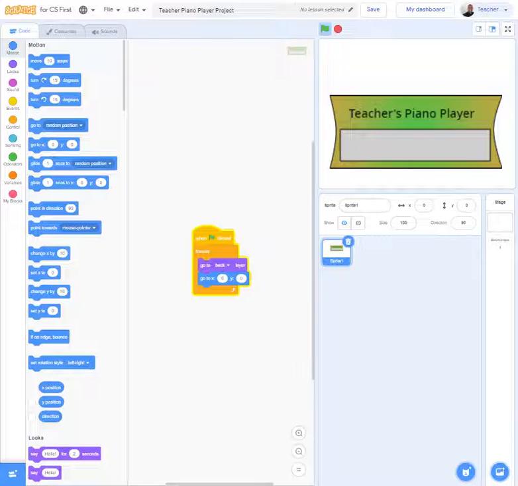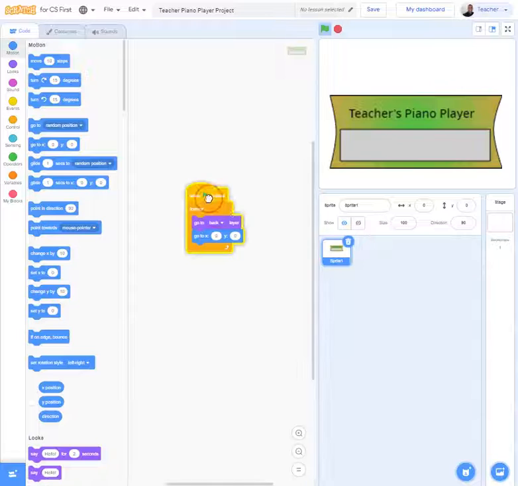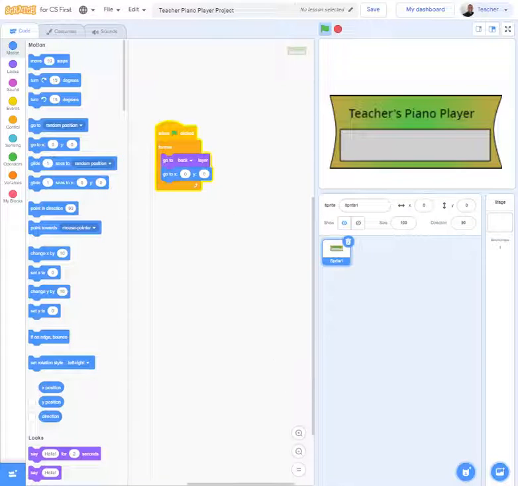Okay. So now we need to create another sprite. Another sprite is another part of our design, right? It can be something, or a person or animal or anything we want to put on it. So we need to go create our keys. So again, we're going to go to Paint.